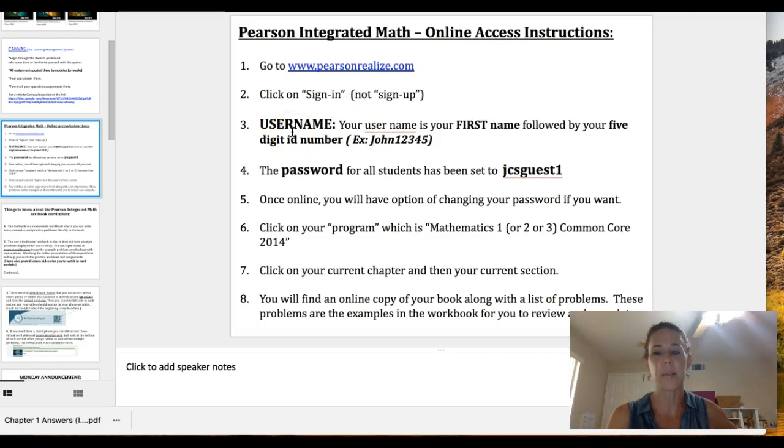If that's not working, email me. Something else might have happened and we had to create you a different one. Your password should be JCSGuest1. Okay, and you have options for changing that password. You're going to click on your programs, which will be Mathematics 1 or 2 or 3, depending on what course you're in, and then your current chapter and your current section in your workbook.